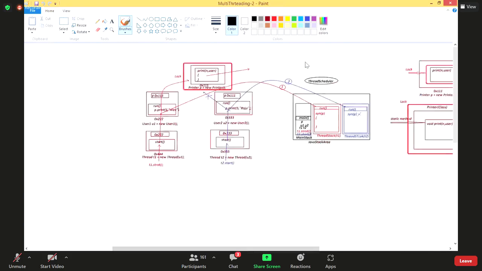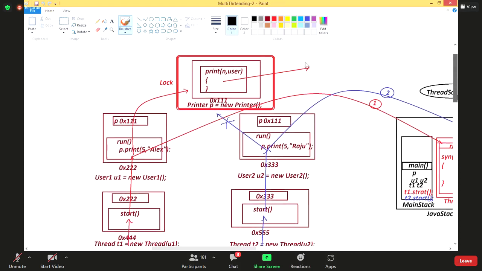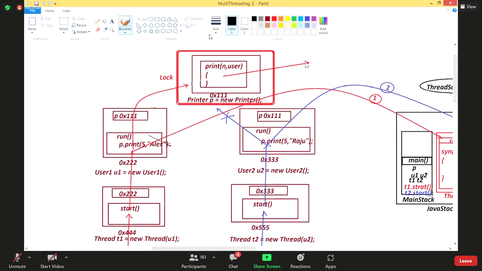I locked two users. I gave permission to the users. One user is Alex. This is Alex. This is Raju. Two users. Your printer driver is there, no? Everybody knows the printer. The printer driver is synchronized. Means if two users give the printout also, it takes only one at a time. Who requested first, based on that request, the printout will come. That's all I designed.